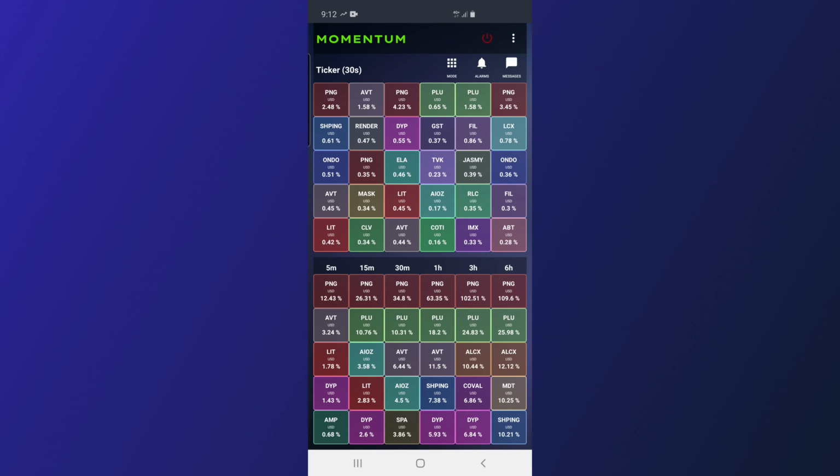The hourly gain subview is located underneath the ticker subview in gain mode. In the hourly gain subview, we have 6 columns with time periods at the top. These time periods are 5 minutes, 15 minutes, 30 minutes, 1 hour, 3 hours, and 6 hours. In each of these columns, Momentum puts the top gainers on the whole exchange for that time period.